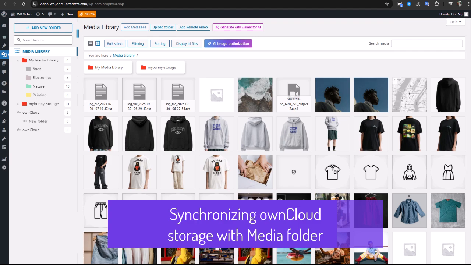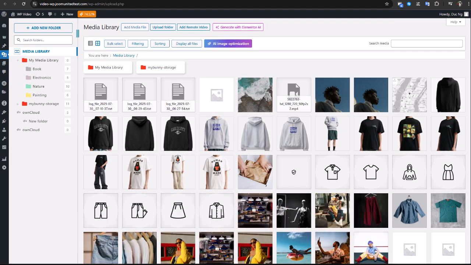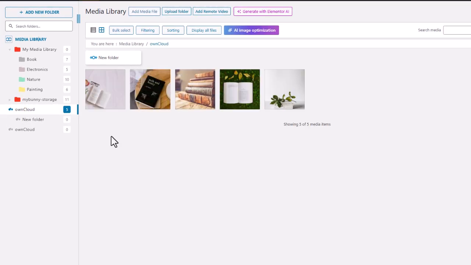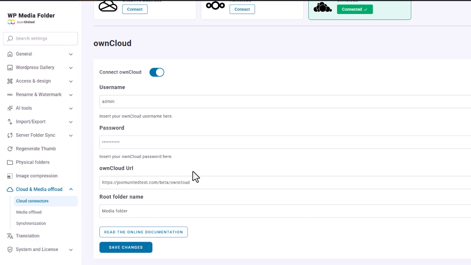After connecting and logging into your OwnCloud, let's dive into putting this integration to practical use with WP Media Folder. Return to your media library, where a fresh section called OwnCloud appears within the folder structure, complete with a cloud logo to set it apart from the rest. You might ponder where these synced media files end up once linked. Rest assured, they reside in the root folder you defined earlier in the settings.